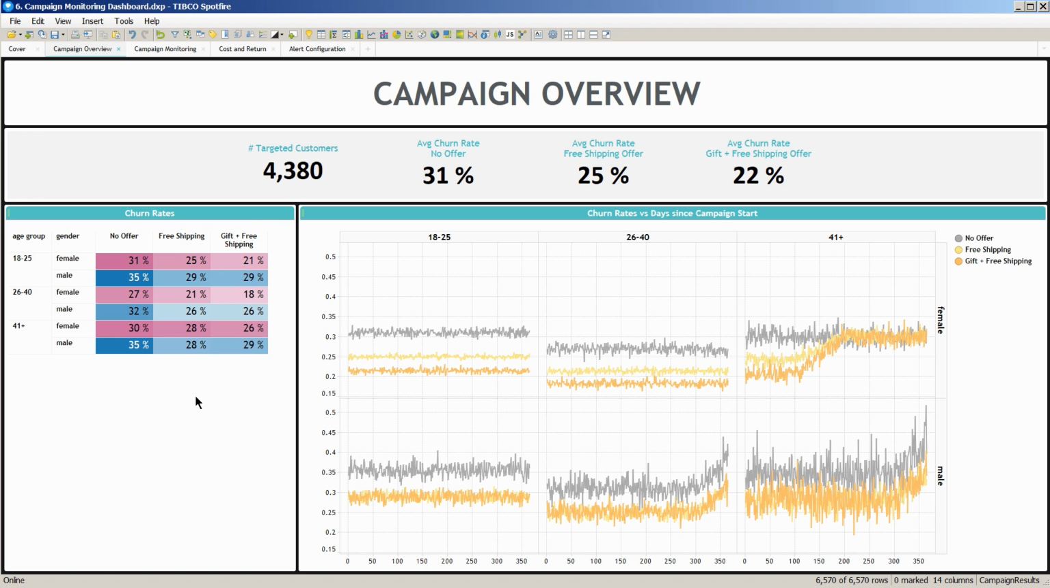So as expected, the no offer has the highest churn rate, and the various offers have lower churn rates. But there are some differences that you can see here based on the gender and the age group. So that's pretty interesting, that the model originally didn't perhaps take that into consideration.